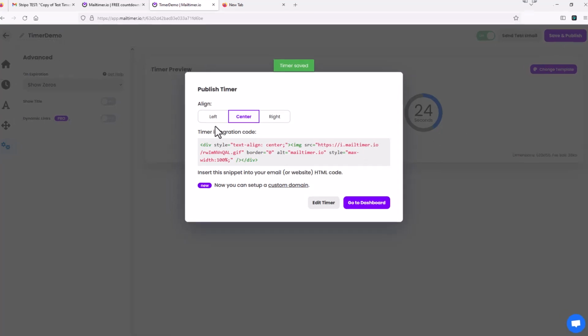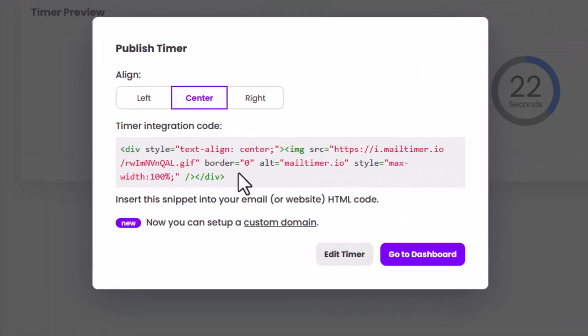And then right here, it gives us the code that we need to implement this on our website or our email. And up here, they added this not too long ago, this align feature, which basically just aligns the timer left, center, or right. Basically, it just changes this text align right here. So there you have it.